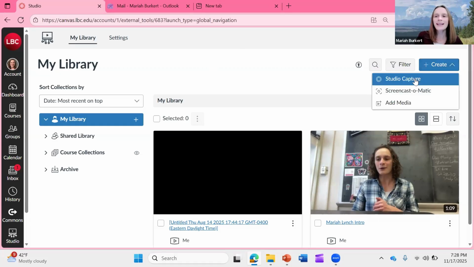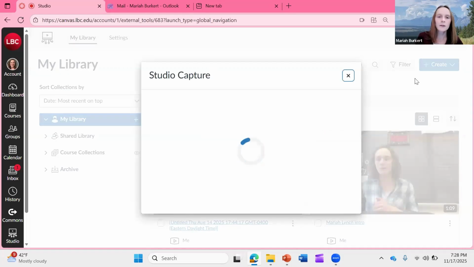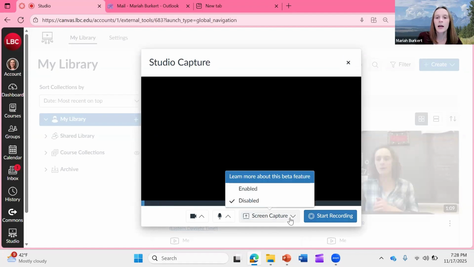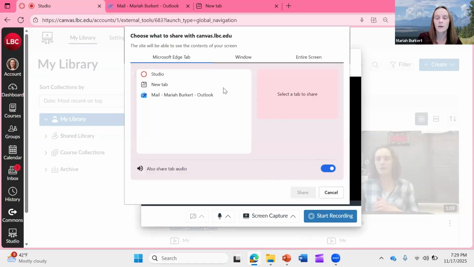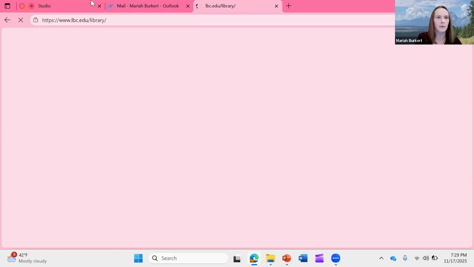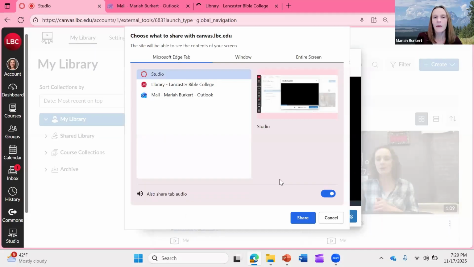The other option that is a creating option is the studio capture. If you click on studio capture, it will again give you a couple of options here. So you can click on, yes, I would like to screen capture. It's disabled right now, so I want to enable it. So you have to select the tab that you want to record in. So I want to record in, let's say, the new tab. And then I'm going to take it to the library pages so it has something to record. And then I want to hit share.